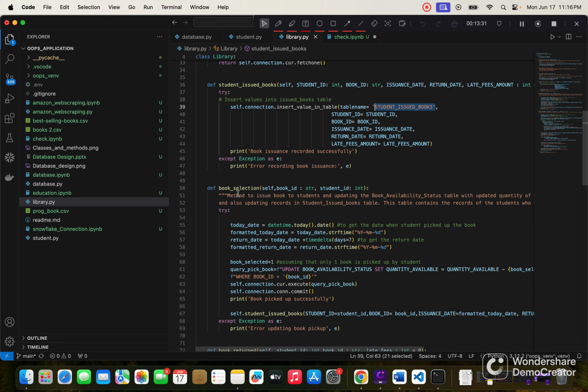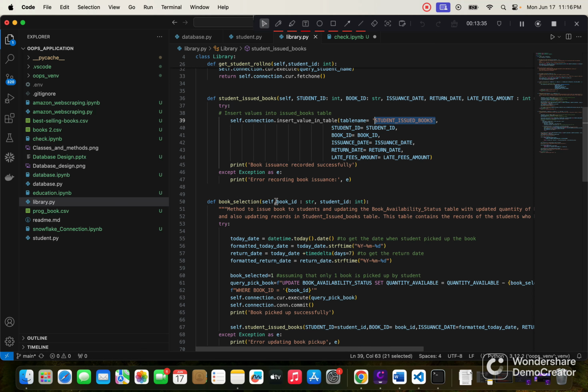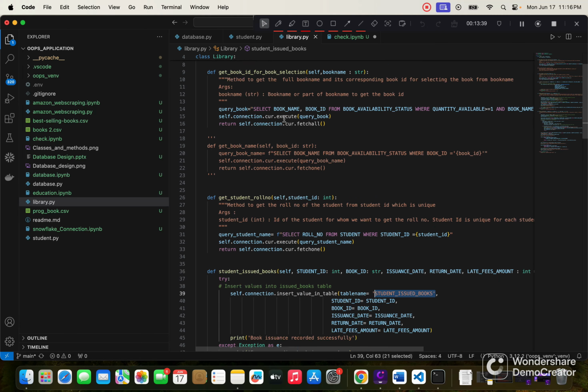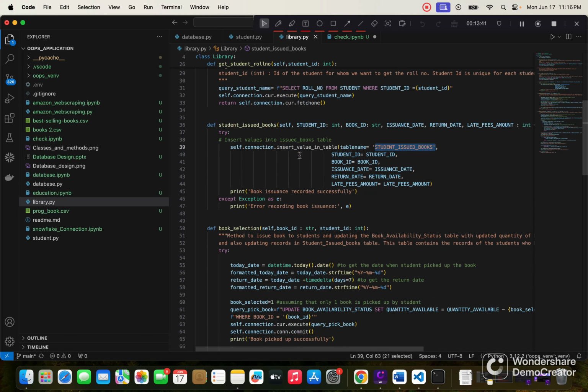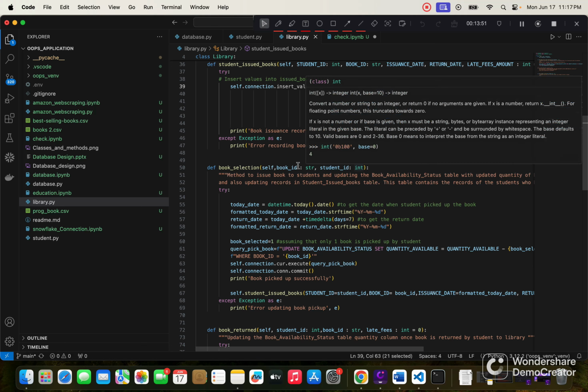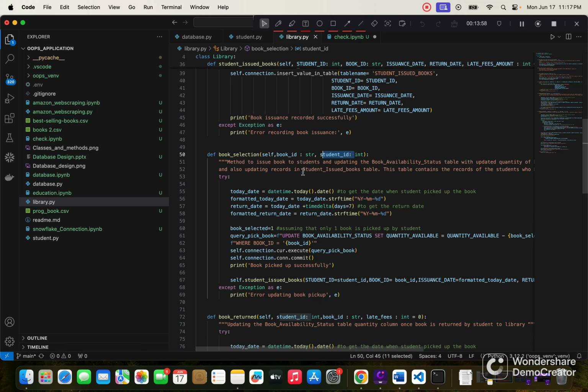And now the next method is the book selection method. In this method, I need the book ID. How are we going to get the book ID? We are going to get it by calling the previous method. We got the book ID and we need the student ID. The student will have the ID card, or they should remember the student ID, so they can come to the library and tell us they want to issue this book ID and their student ID is this. So after that the book can be issued.